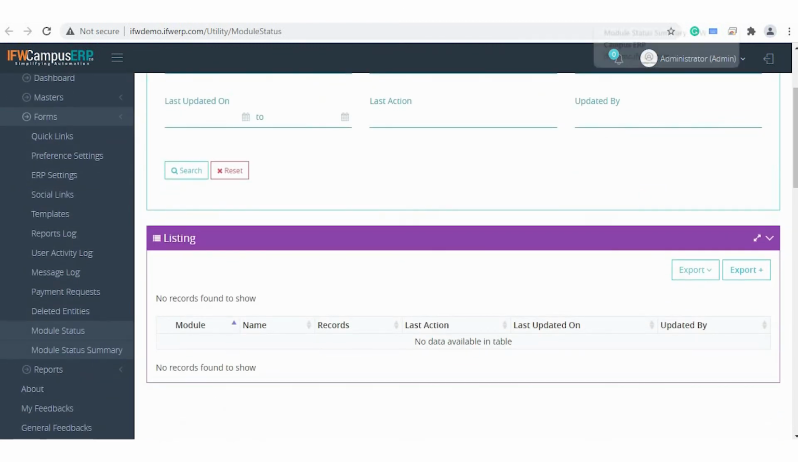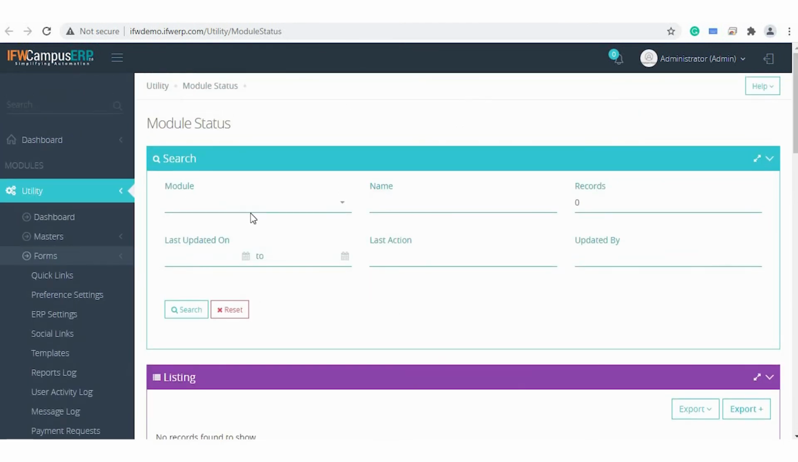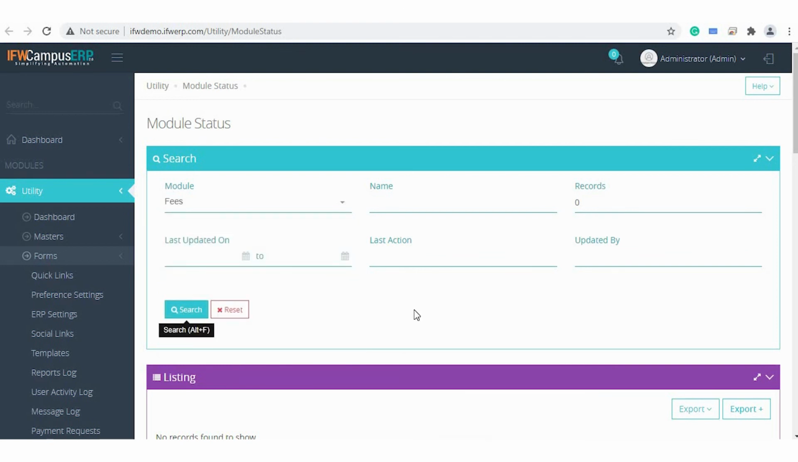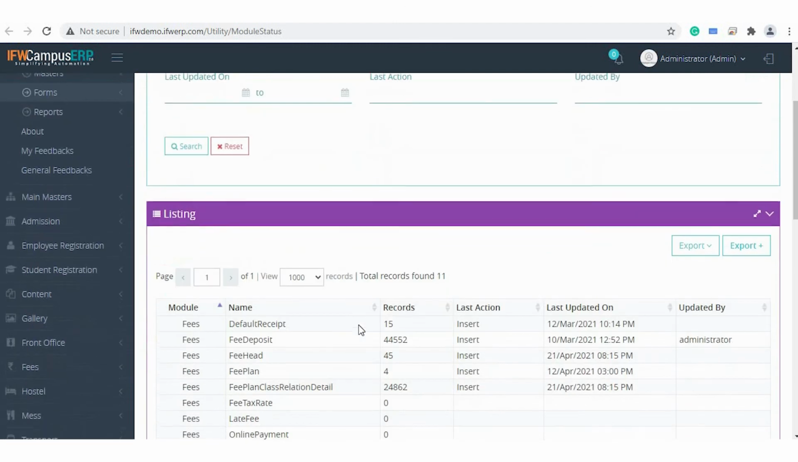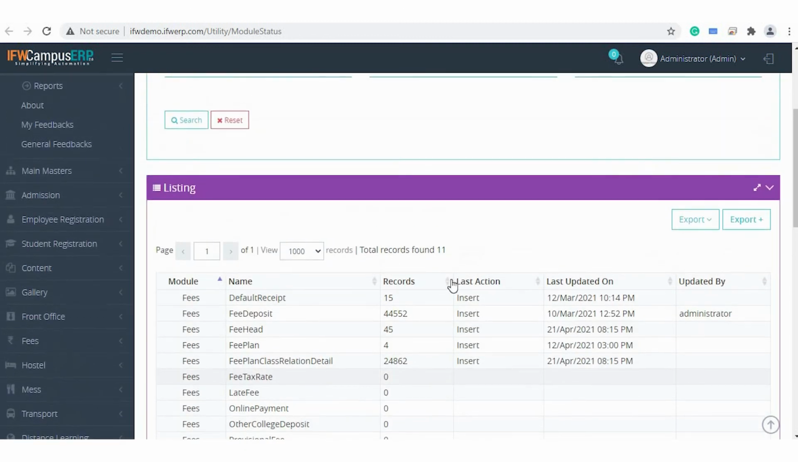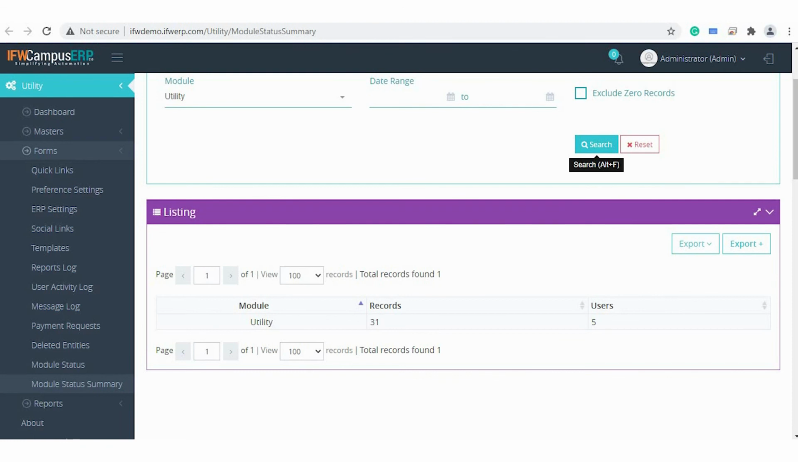Module status and module status summary. These two forms show you the status of any module. Select any module, for example, fees, and click on search. This gives you the complete status of the module, like the name of the form which was worked on, how many entries or records were done, what was the last action taken, last updated on and updated by. So this is the detailed. Similarly, the module status summary gives you a summarized record of the module. Select the module, click on search. A summarized record of the module will be given here.